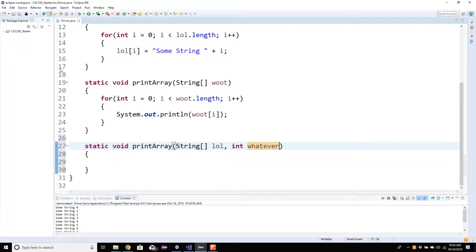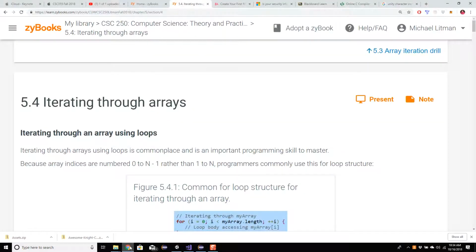In fact, let's add that to our notes. Is that already in the notes? No, we haven't talked about it.